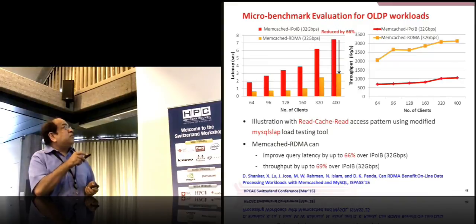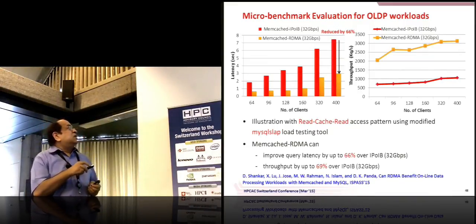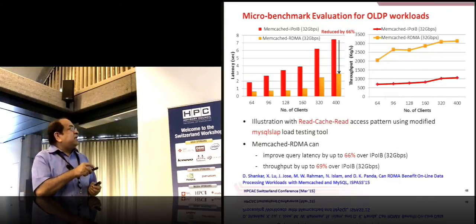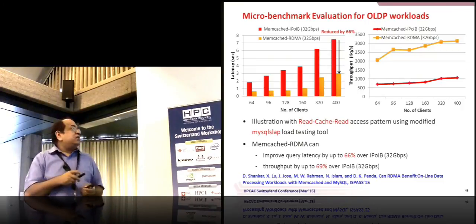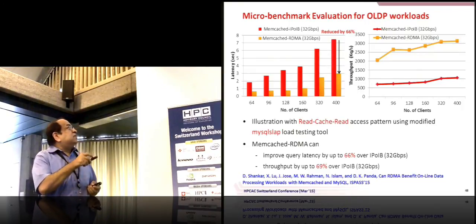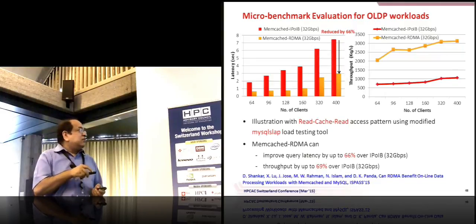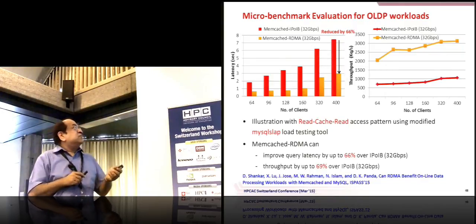Then we also did some evaluations with different kinds of online data processing workloads. So here it shows the Memcached IP over IP versus RDMA. This is a read cache access pattern using the MySQL slab. That is a standard benchmark used in the Memcached domain. So here we can see that the latency is reduced by 66%, or the throughput is pushed by 69%. In fact, next week we are presenting this paper at the IPDPS conference.